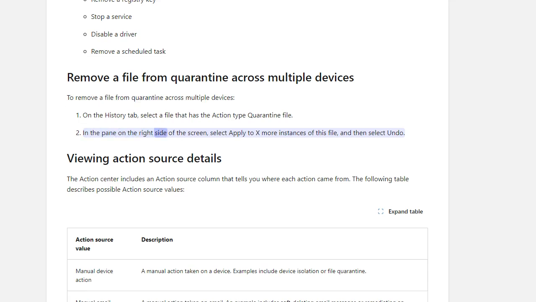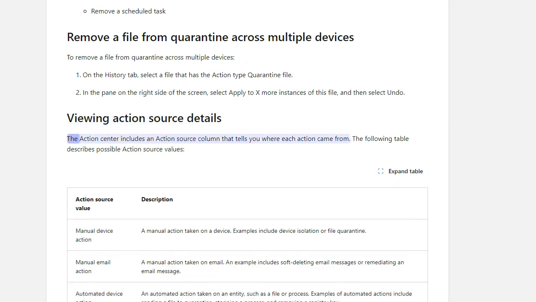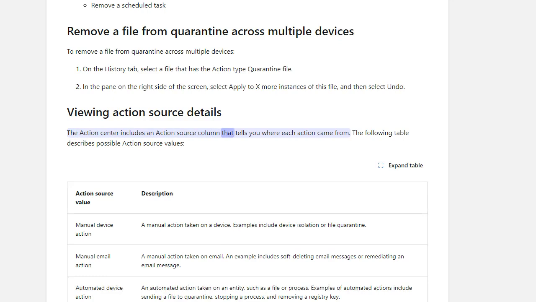In the pane on the right side of the screen, select Apply to X more instances of this file, and then select Undo. Viewing action source details. The Action Center includes an action source column that tells you where each action came from. The following table describes possible action source values.